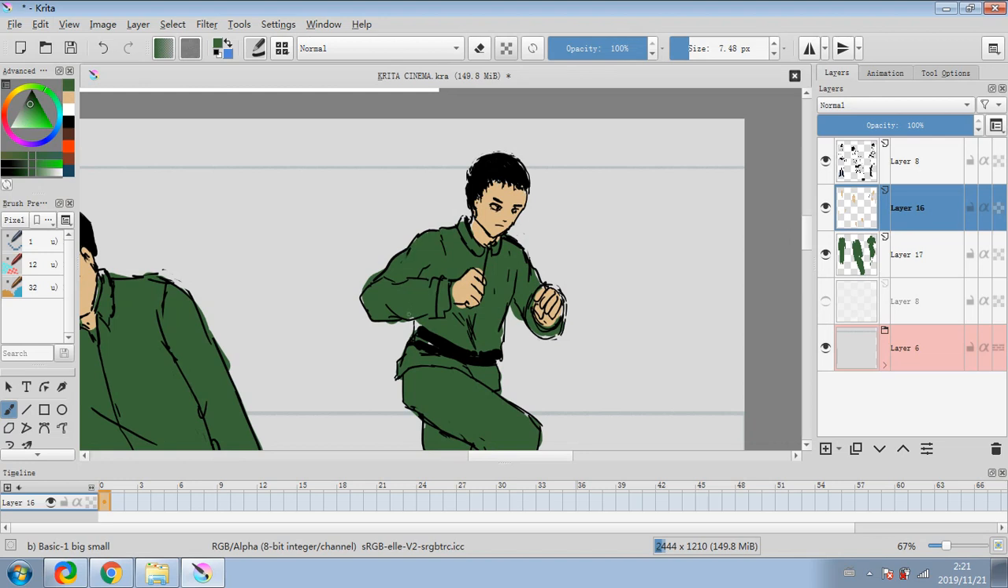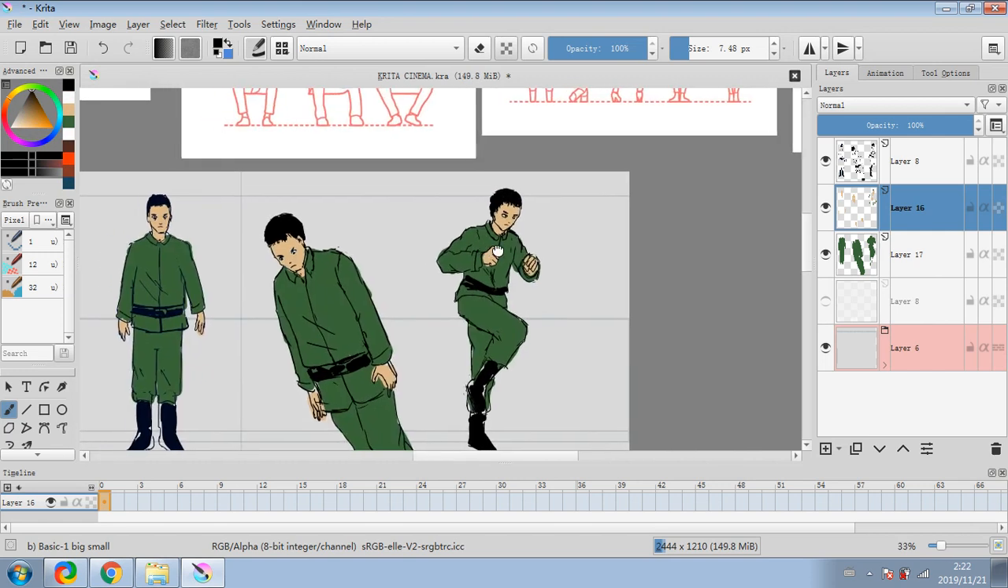Now I'm on the same layer, but it's okay because I'm just colouring in some areas that I missed. But you know what I mean though? Yeah, so this is basically what I'm trying to say. So you could fix these up, make them nice.